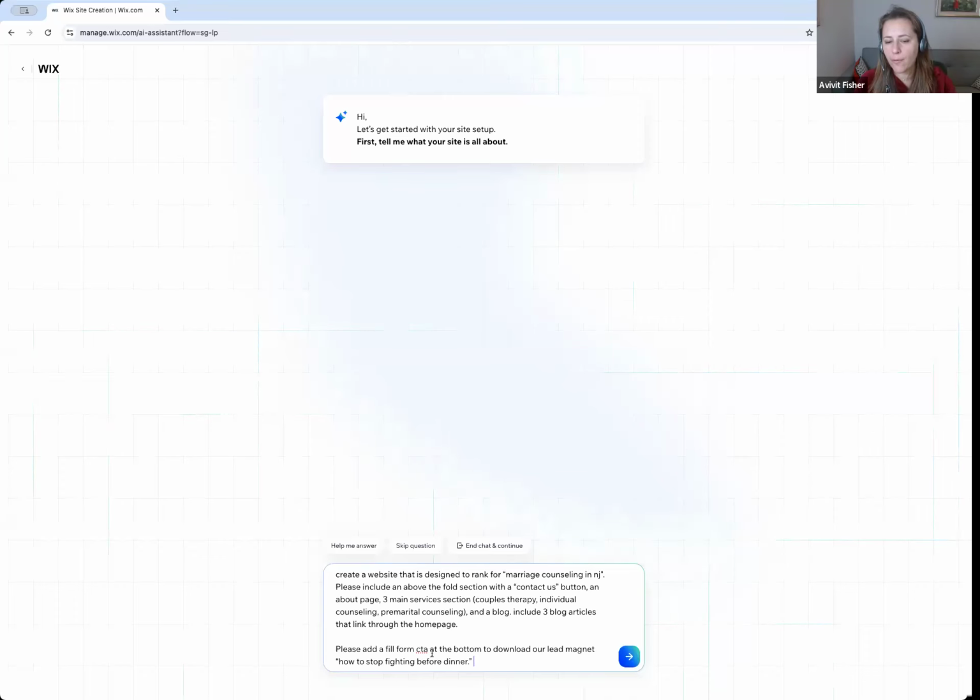Please add a fill form CTA. CTA stands for call to action. So basically, this is a form that urges people to subscribe to your email list at the bottom, to download your lead magnet, How to Stop Fighting Before Dinner. A lead magnet is just some kind of a freebie, some kind of a PDF or something. And I decided to name it How to Stop Fighting Before Dinner. It's a pretty universal theme for a lot of families.